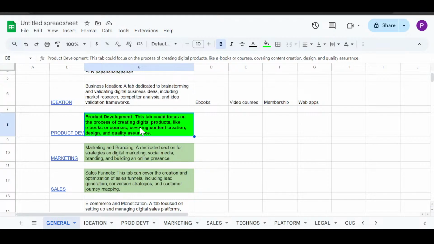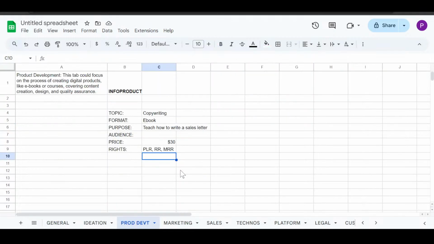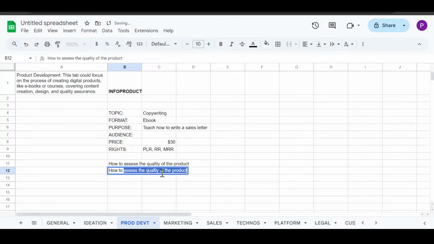So if the product is crucial, are there ways for us to determine how good your product is? How to assess the quality of the product. How to develop the product. So it's all about the product. It's not marketing and sales. It's really the pièce de résistance. This is actually the dish that you're going to sell.